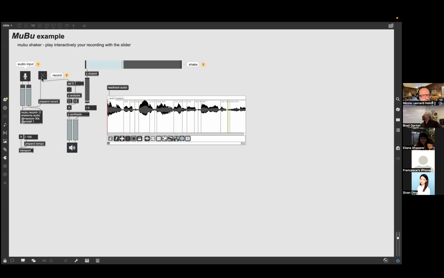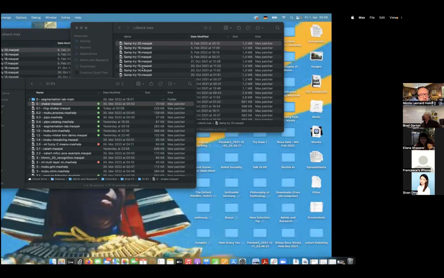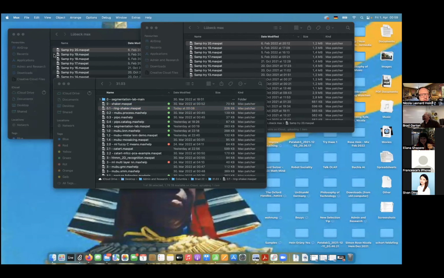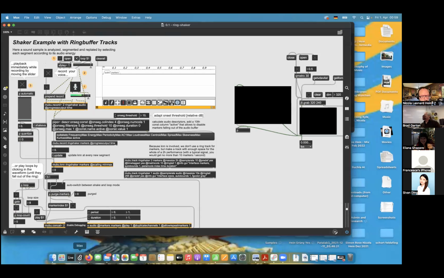Okay, that's not so successful for the start. Let me try to open the next one. Maybe this works. Otherwise, maybe I'm just restarting Max. Let's see what's happening here. Is this helping? Yeah, this works. Okay. So this is basically the same idea.